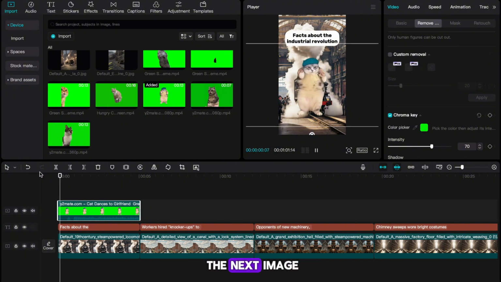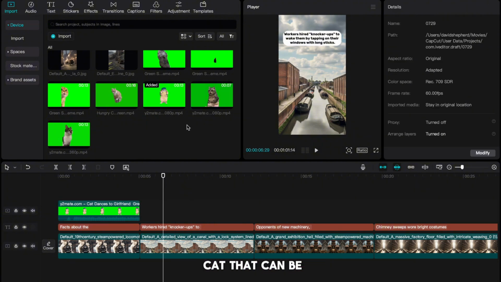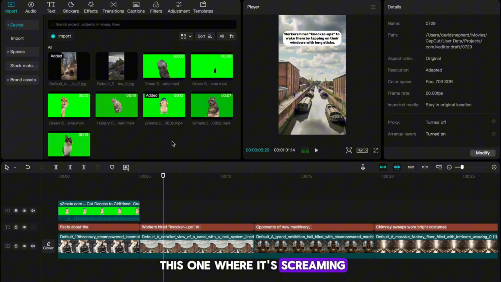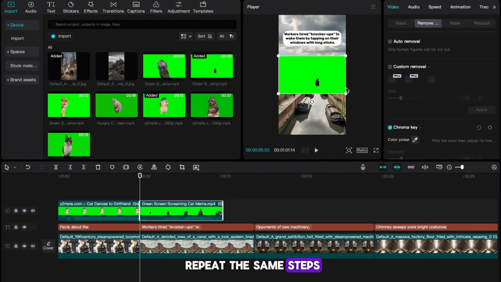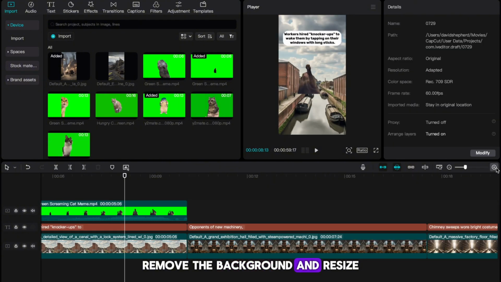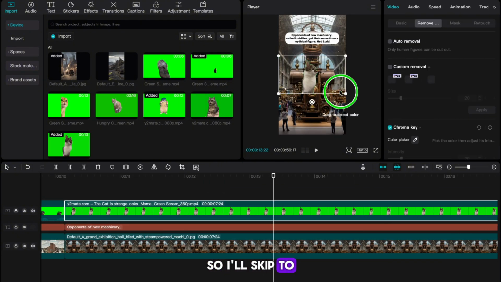Let's move over to the next image. Now this image is about being woken up, so I'll use a cat that can be reflective of this fact. I'm going to find this one where it's screaming. So we want to repeat the same steps, drag it in, change the duration, remove the background, and resize. You want to do this for all your images down the line, so I'll skip to when that's done.